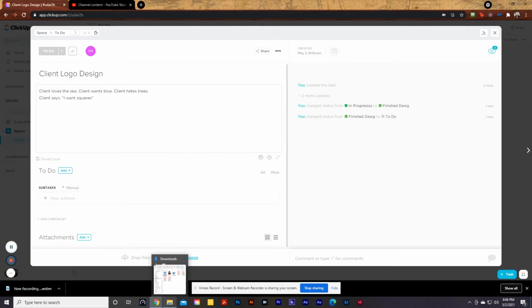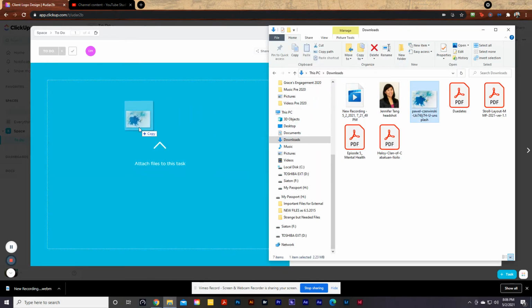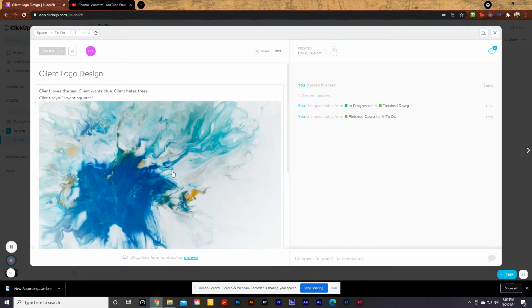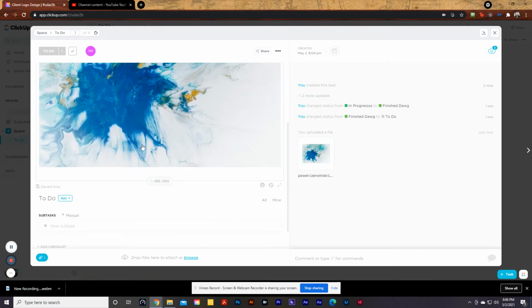You can also attach things into this. So if you go over here, you can literally click and drag. So let's pretend that the client sent that over and they're like, I love this design. I want to see this in the logo. Boom, click and drag. Now it shows up in your chat box and shows up in the main ticket.